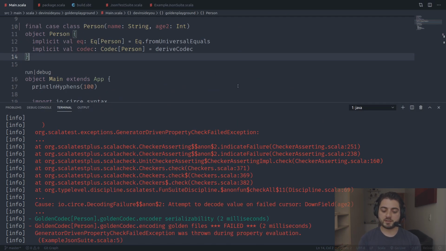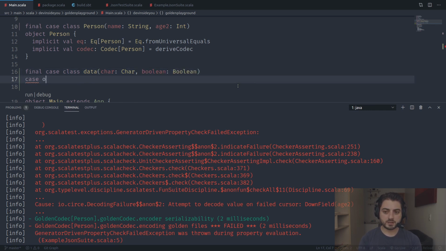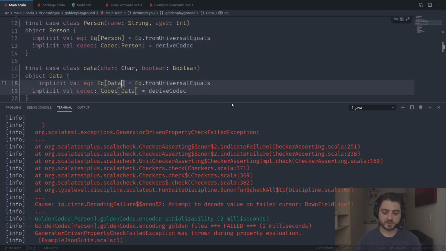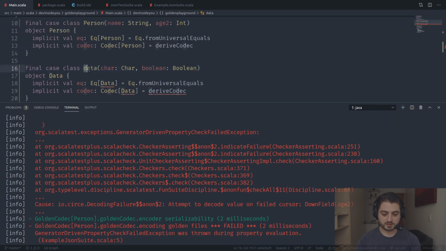Let me also show you that if you have another JSON, you can still put all the tests in the same file. Okay, so let's do final case class, and it's going to be called Data. It's going to have some character, which is a Char, and some boolean, which is a Boolean, and let's do object Data. Actually, I can just copy these. Okay, did not learn anything from the previous video where I copied stuff and a bunch of stuff broke. Like this Data, like this. All right, cool.